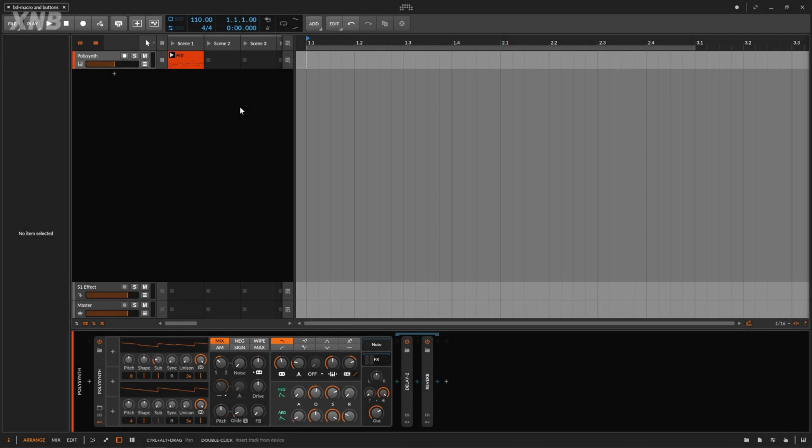Okay, so welcome back to another Bitwig tutorial, and in this one we need to talk about the macros. Why do we need them? Why are they useful? Okay, so right now this is my sound.